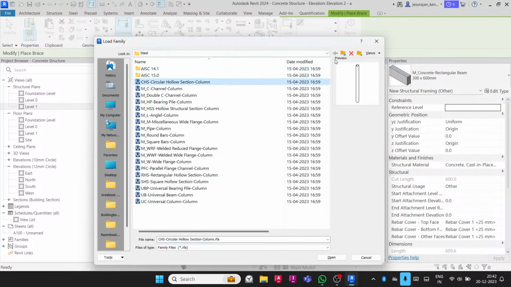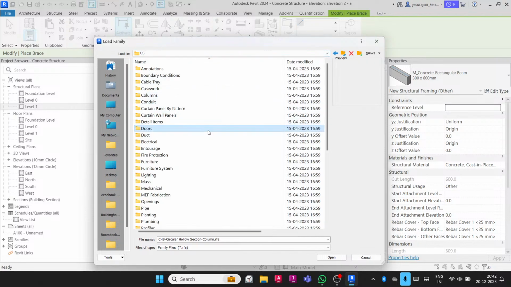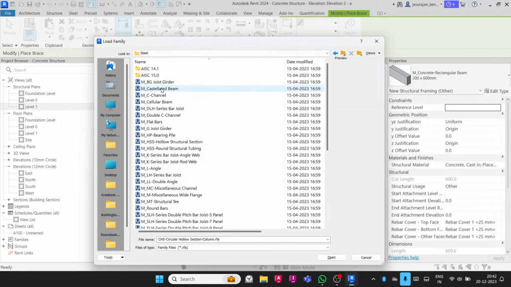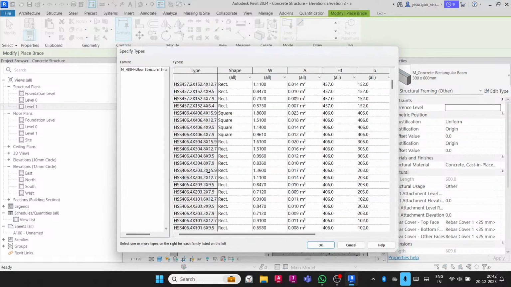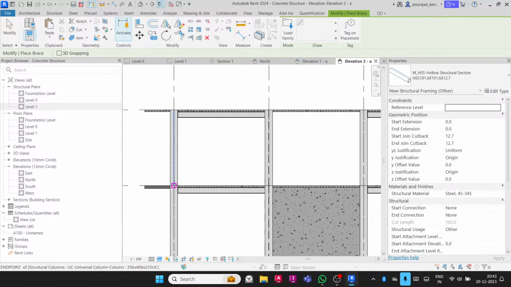And we have to go for structural framing, steel, and then select any bracing. So mostly it is a tube or a rectangular section, so you can use any one. Usually the bracing will be small in size, so I'm going to take 100 by 100. Let's say okay. Now I'm going to draw the bracing.